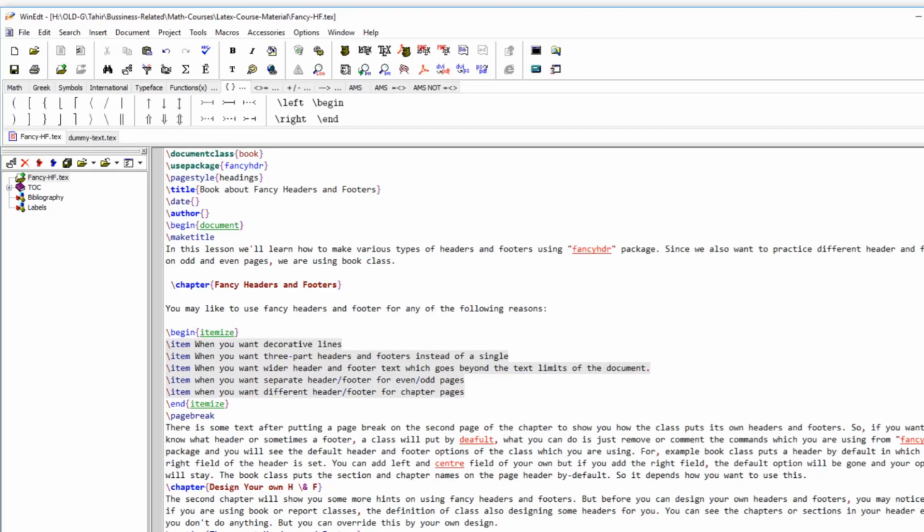So in this lesson, we will learn how to make some fancy headers and footers in a document. And we will be using the document class of book, because book offers us a lot of varieties so that we can explore all these features. And the package which we will be using is called fancyhdr, denoted by FANCYHDR. So this is the package.